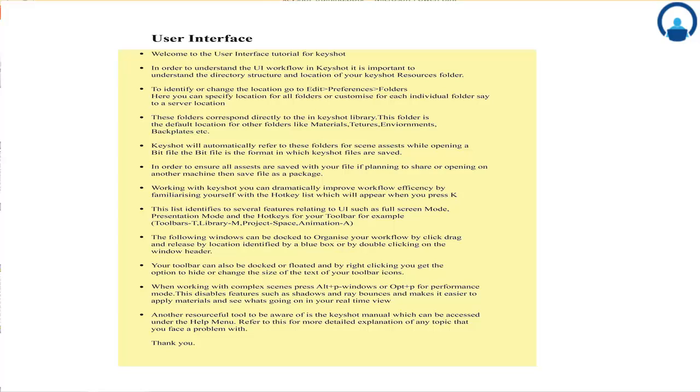The following windows can be docked to organize your workflow by click, drag, and release at the location identified by a blue box, or by double-clicking on the window header. Your toolbar can also be docked or floated, and by right-clicking you get the option to hide or change the size of the text of your toolbar icons.